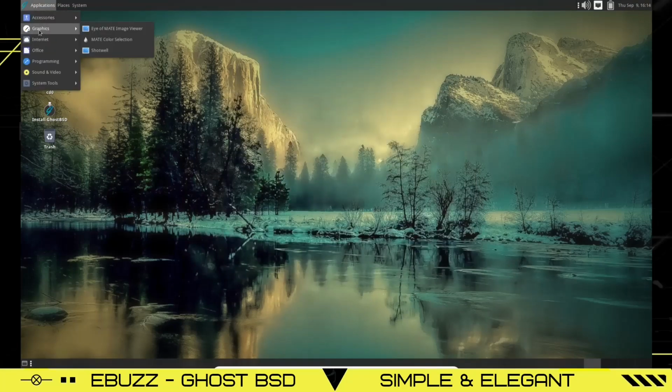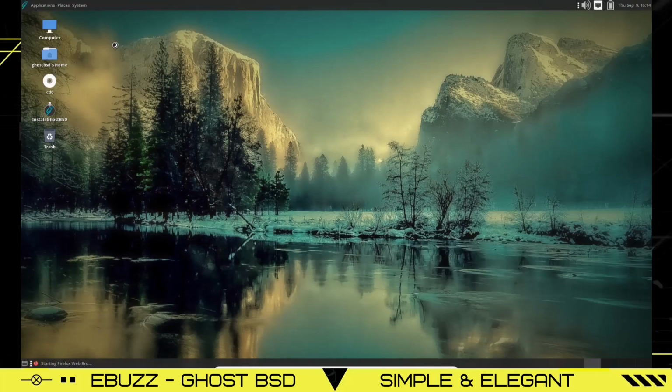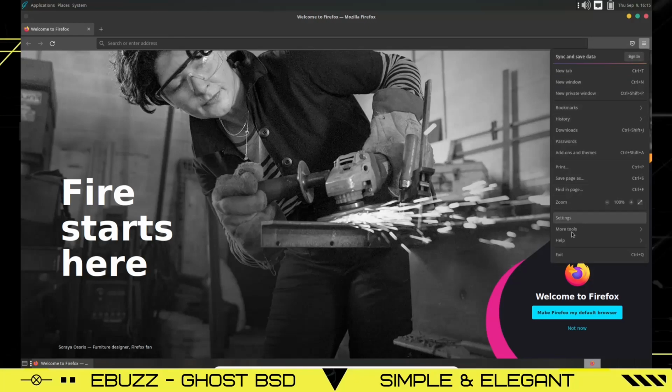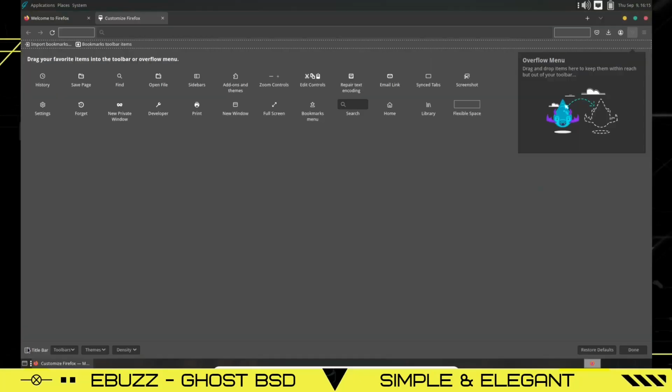So we'll now go to graphics. You've got Eye of MATE Image Viewer, MATE Color Selection, Shotwell, Internet. You've got Firefox Web Browser. Let's open that. Okay, so Firefox has opened. Let's go over here and see if we can get rid of that title bar. It's just taking up too much room. Go over here, get rid of that title bar.